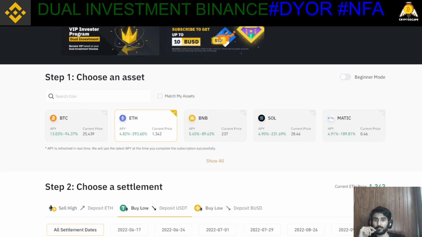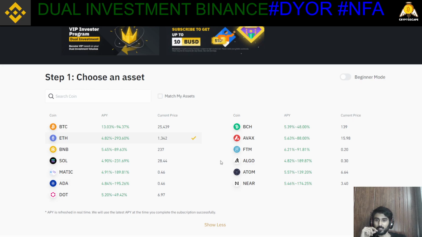Also, there are a lot of dual investment options available here. Let me show you. Here's BTC, ETH, BNB, Sol, Matic, ADA, DOT, BCH, AVAX, FTM, Algo, Atom, Near. So many tokens are available now. So guys, you should definitely try it. Of course, you should always do your research, but still, it's worthwhile now. That's what I feel. It's not a futures option. It's comparatively less risky and it's giving more APY. Just don't take too much risk on this. Alright guys, that's all I recommend.